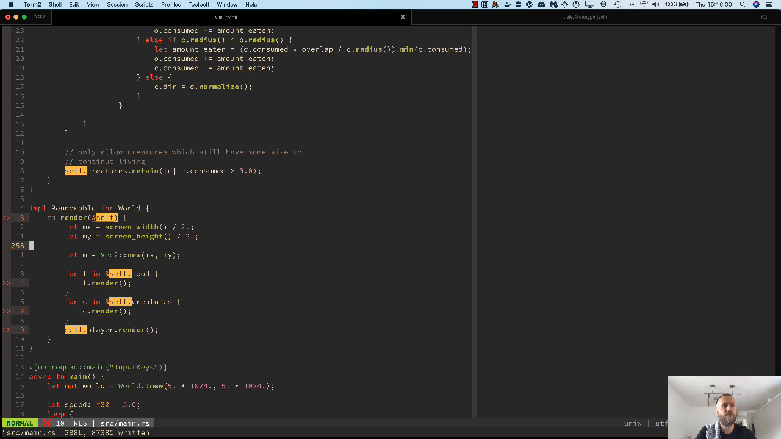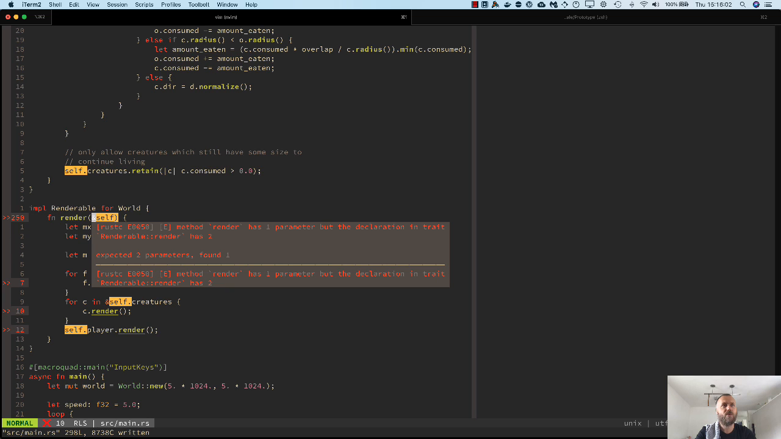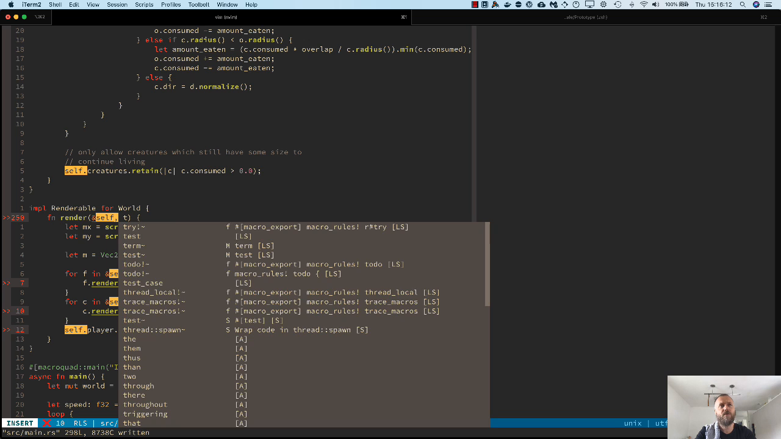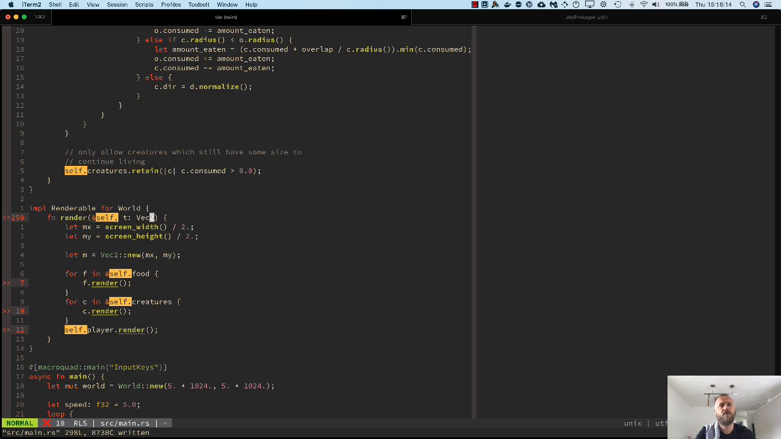Ten more errors. So the world is also renderable, but because we don't need to give the transformations here, we could do it, but let's do it first like this. Vec2. And we'll just ignore this one, right? That's what we do, we don't need it here. And then we have, okay, so now we need to apply this transformation.